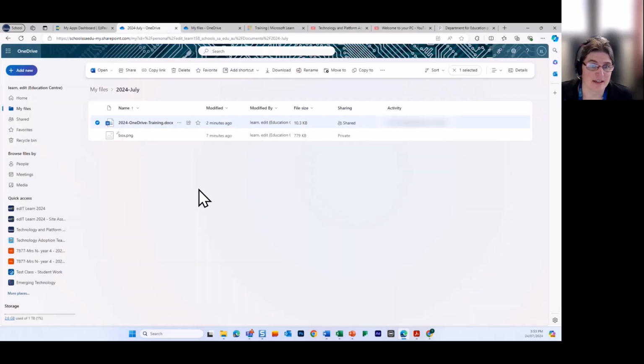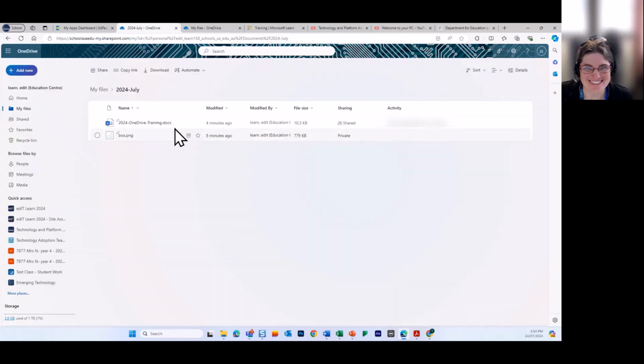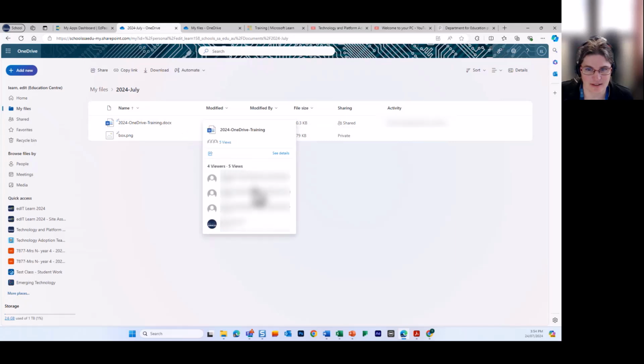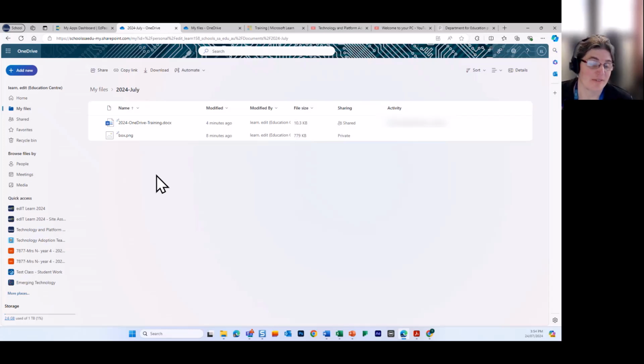I can close it down, doesn't mean that it kicks you out. And now if I hover over those 3 dots, once I refresh my page, I can see that it's had 4 different people view it 5 times. So that's very handy to know about.